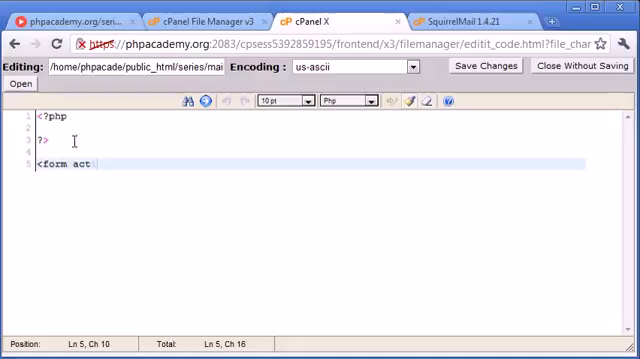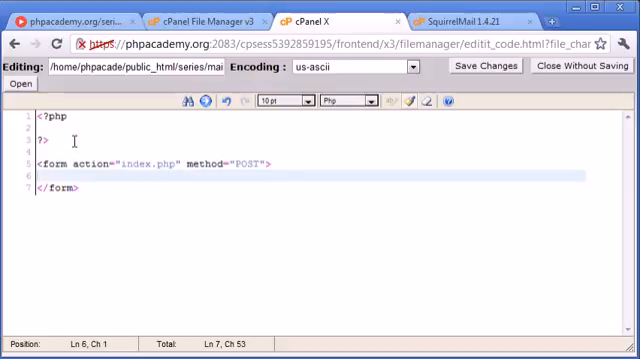So let's go ahead and say form action equals something and method equals something. And then we end with form. So the form action is going to be index.php, so we're going to be submitting back to the same page. This is going to submit in post data, so we're going to submit a large amount of data that we don't want to be shown in the URL bar, so we use the post method to send the data in our form.